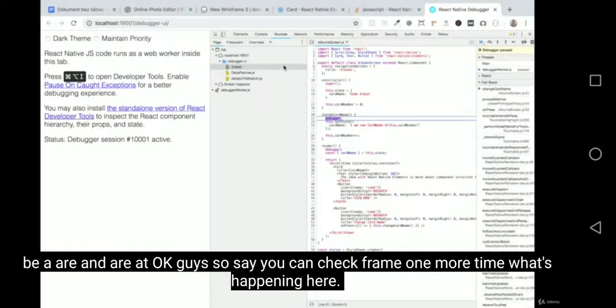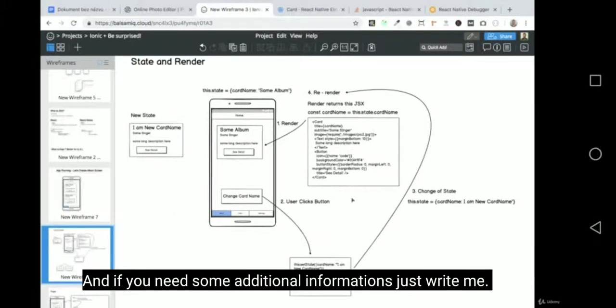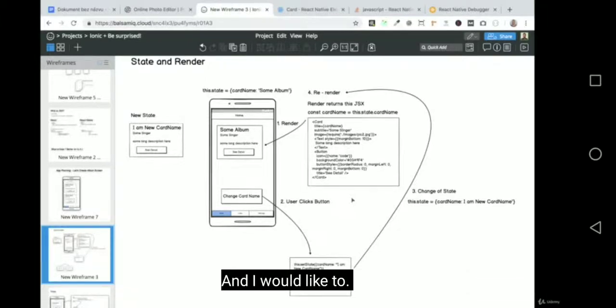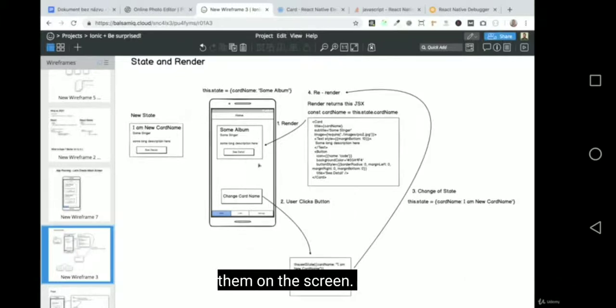Okay guys, so that's state. You can check the wireframe one more time to see what's happening here, and if you need some additional information, just write me. And that should be it for this lecture, and in the next lecture I would like to continue, and I would like to tell something about scroll view, and I would like to create more albums and iterate them and display them on the screen. So guys, see you in the next lecture.